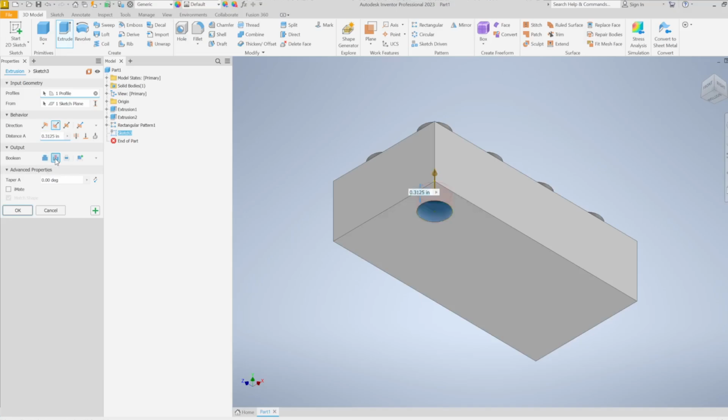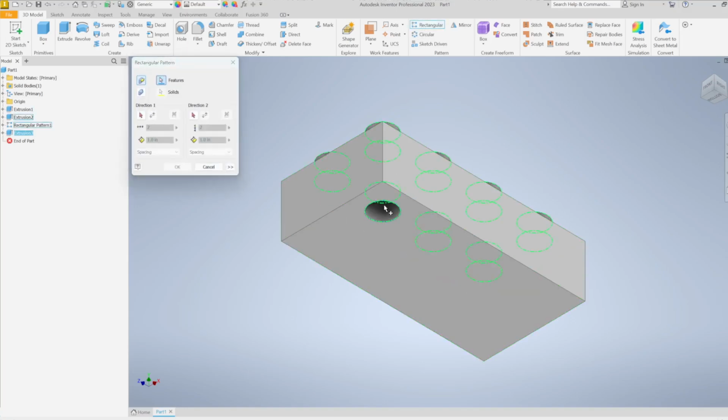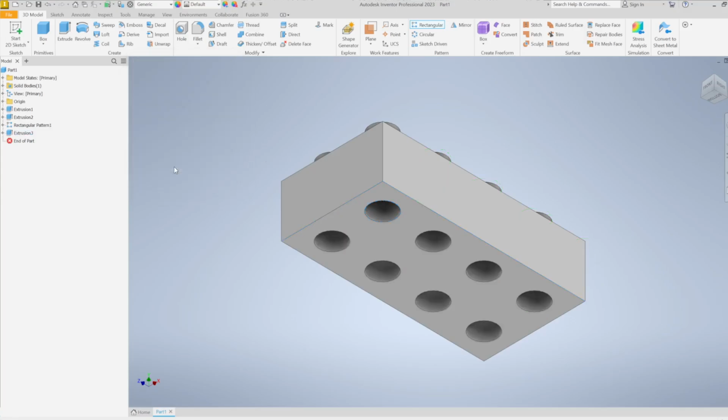So I'm going to go extrude cut, right? And I'm going to give it just a little more, 0.375, just enough so those studs will fit in there, right? I click OK, and now I can take my rectangular pattern tool, and I can select those holes right here. I pick a direction, so I'm going to go this way. I want 4 of them, and then I'm going to click on my second direction, and I'm going the wrong way. I want 2 of them, and I click OK. And there we go. We have our block.